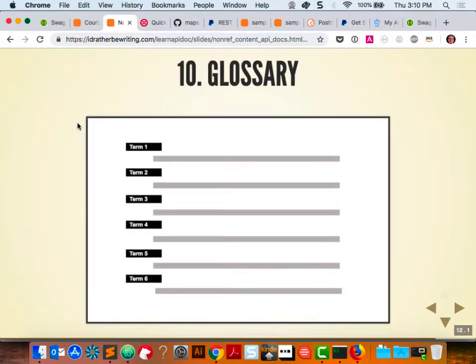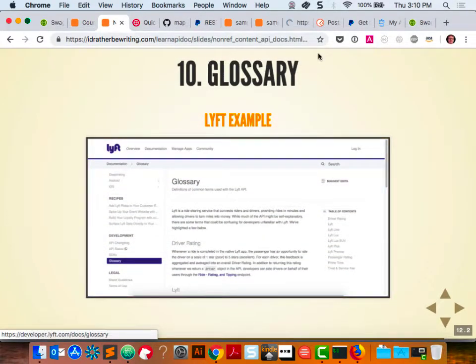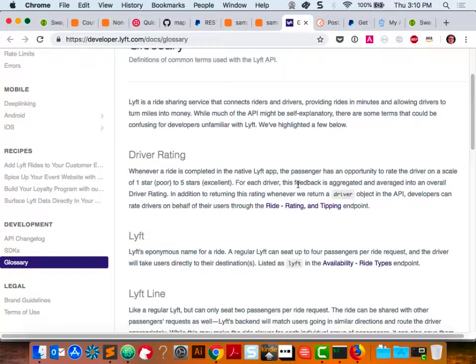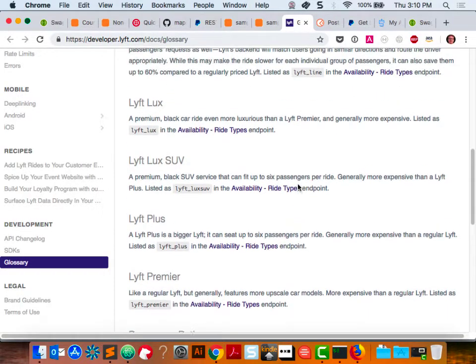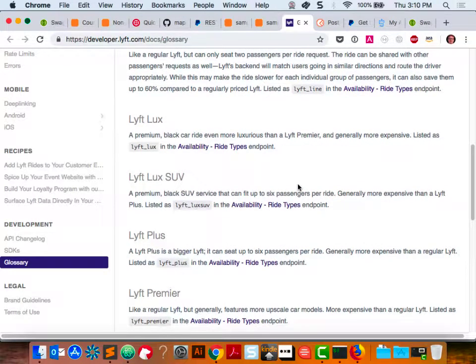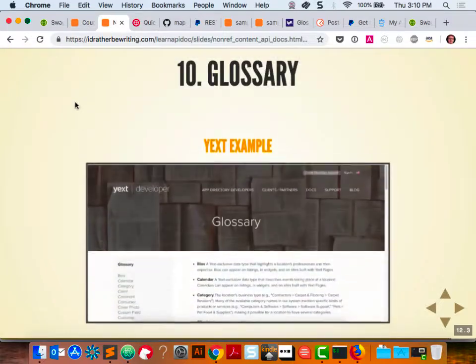Okay, got a couple examples here. Let me just point out the last one, the glossary. I'm a big fan of the glossary, but you don't see this too often. When you do, it's pretty exciting. Lyft has a glossary where they define all their terms. Driver rating, look at all these different products. Lyft Line, Lyft Lux SUV, Lyft Plus, Lyft Premier. This would be a nightmare if you had to sort this out, and by providing a glossary, it can be a huge benefit. Especially in developer docs, I think the glossary is so essential because it's so full of jargon. It needs to be defined.